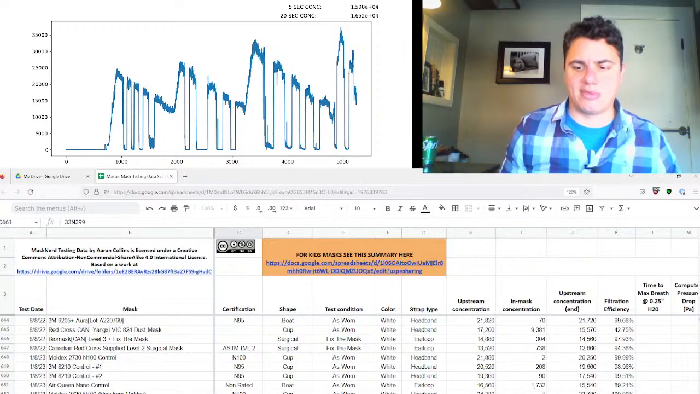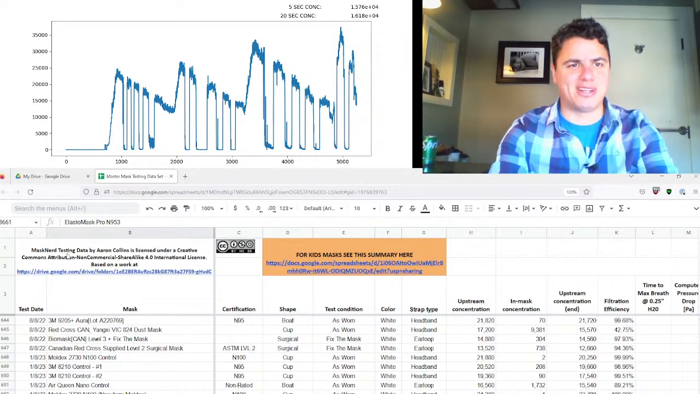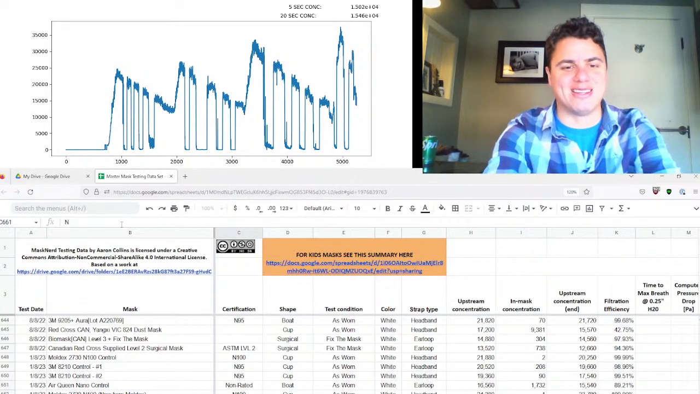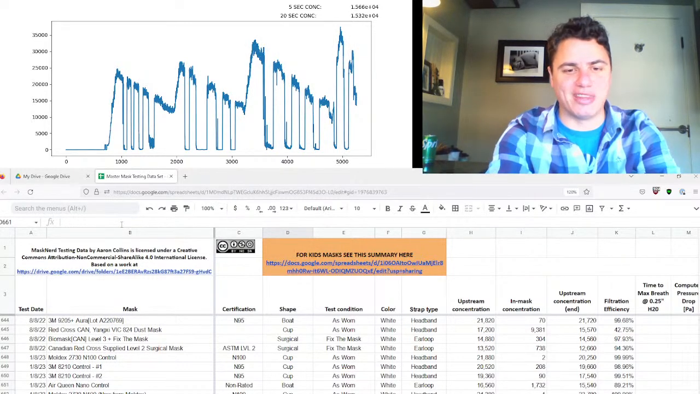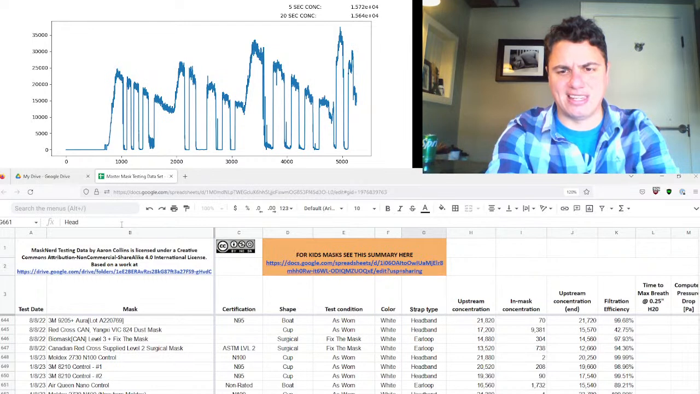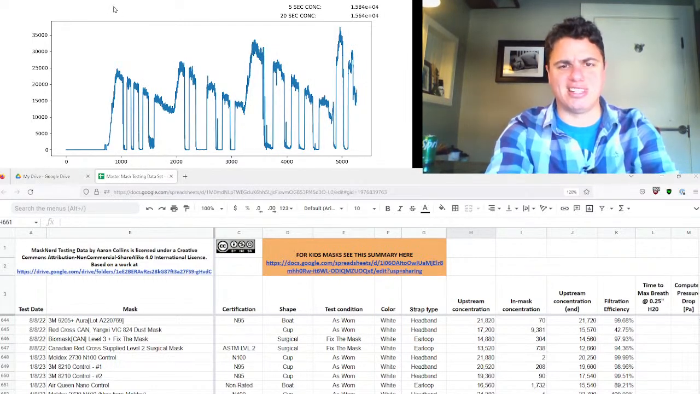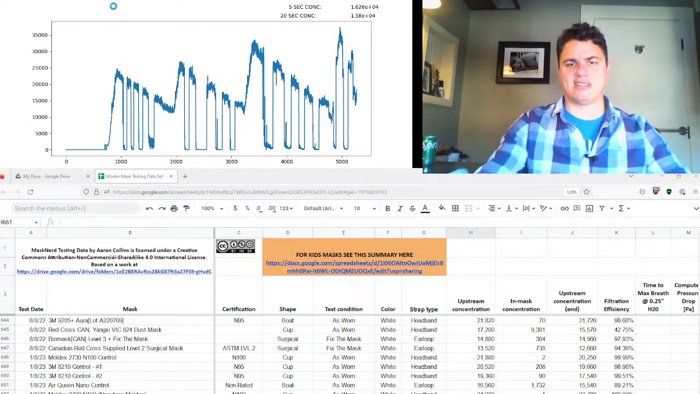What the heck is going on? Oh, the mask is pressing on the keyboard. Okay, I was like, what is going on here? Gotta get it off my mouth. It weighs just enough. I do enough with the disposables, they're so light that I can set them on the keyboard and they don't do anything. So this is a half mask. It's gonna be as worn, with a blue headband, and the upstream concentration is all over the place. Let's get it stabilized there.